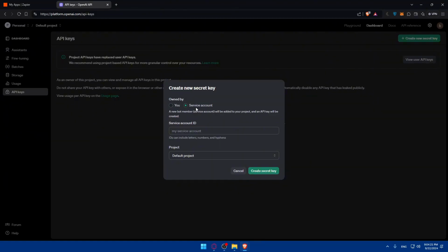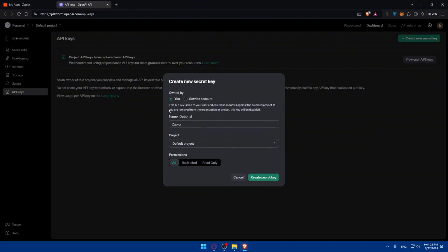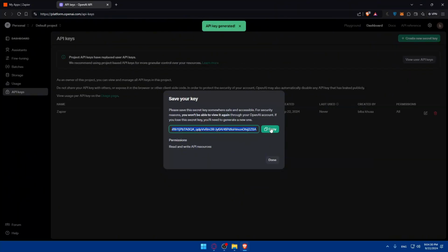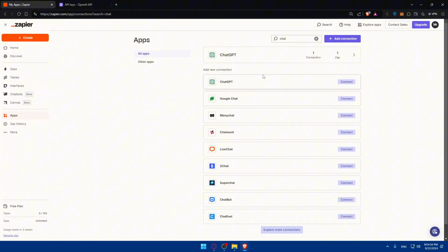Of course, you can choose service account if you're going to use that as an example, but for me, I'm just going to use user because it's me. Then go and click on create this security key. So once it's created, of course, I'll just go and copy it. For me, it's fine if it shows because I'll just go and delete it afterwards.